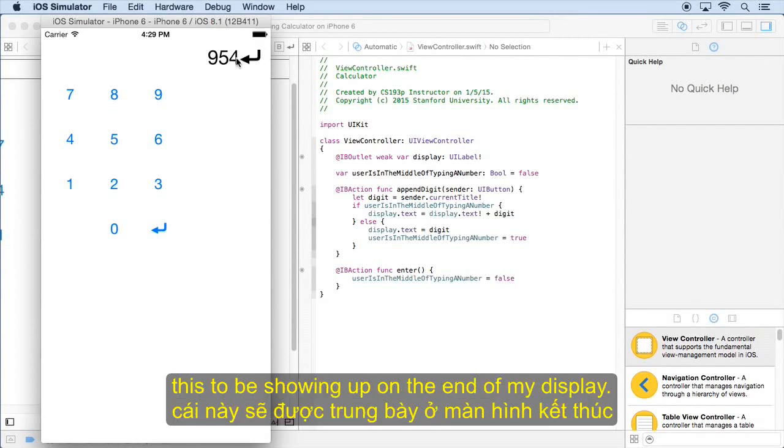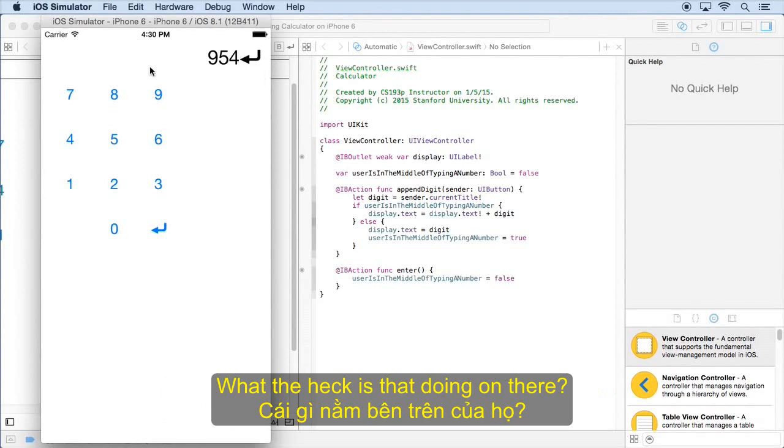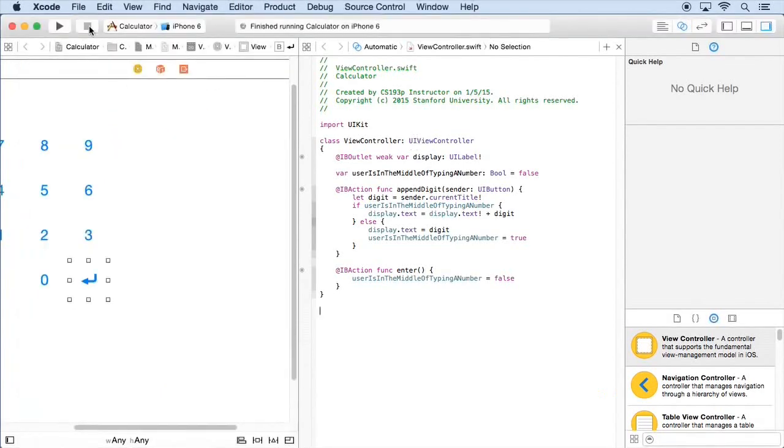I had no intention for this little enter key to be showing up on the end of my display. So what the heck is going on there? Why is that happening? So let's take a look here.